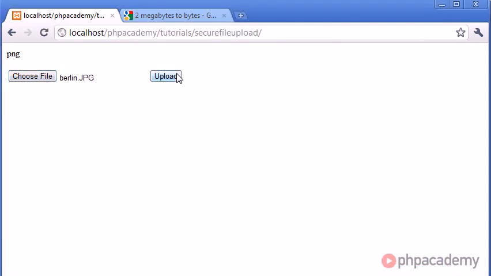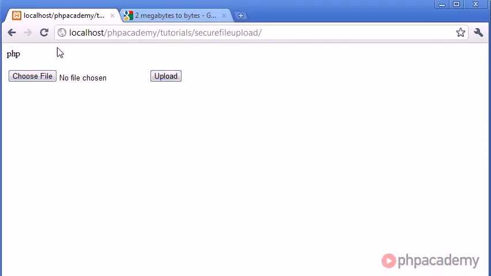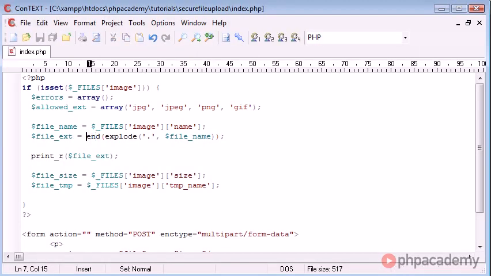So .jpg. Now you can see we've got JPG, and then again with PHP, upload, and you can see we've got PHP. So ensure you test this before you do anything else, because as long as you've got this bit right, then we can perform the correct checks and ensure that the file is acceptable to upload.